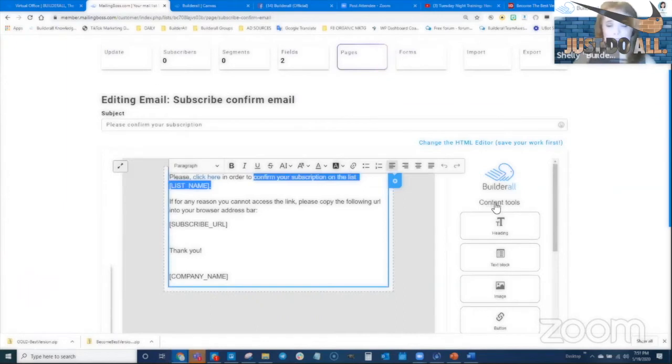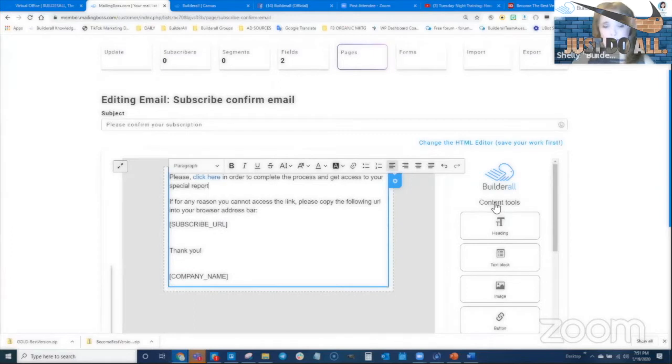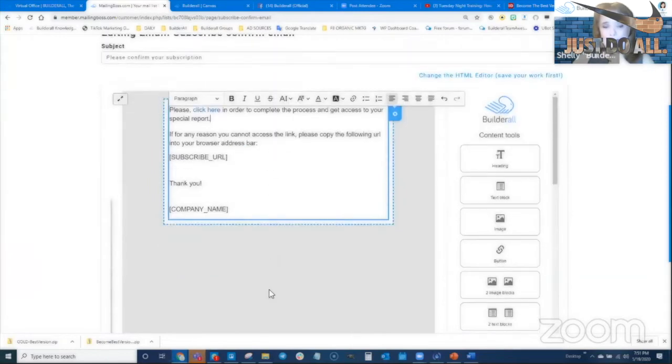Please click here to get access. Complete the process and get access to your special report. Very good. All right, so now we've got that going, and it says, please click here in order to complete the process and get access to your special report. And then if for any reason you cannot access the link, please copy the following URL. So we've got the subscribe URL, and then thank you, and then the company names. So that's what we need inside that email.